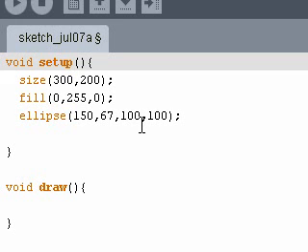Okay, here is where we left off last time, and what I'd like you to take a look at are the values that we have inside the ellipse function there. I arbitrarily decided on what they should be. I picked 150 for the x location of the alien's head, 67 for the y location, and so forth. But I didn't have to do that. I could have chosen many other different values.